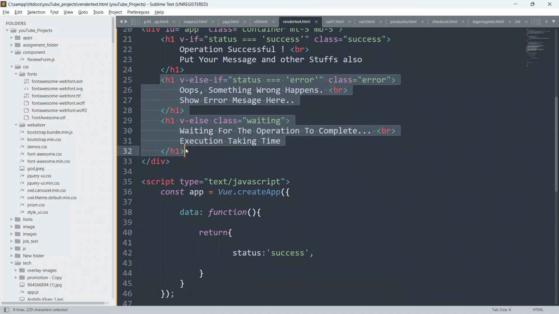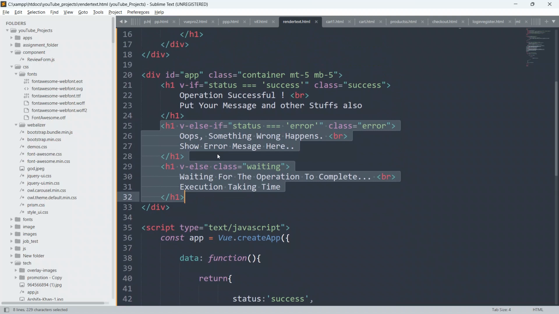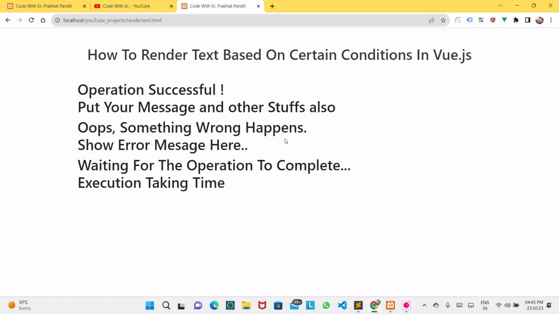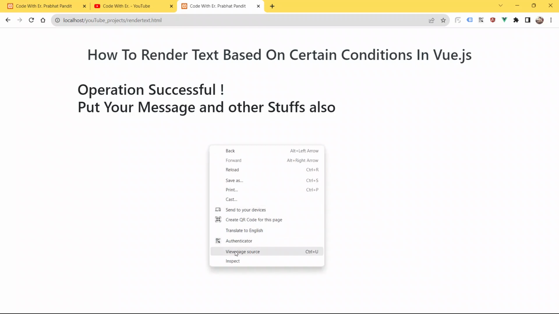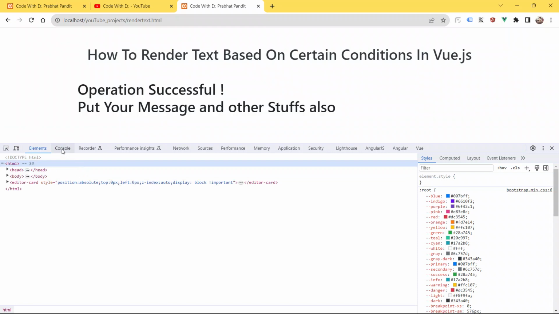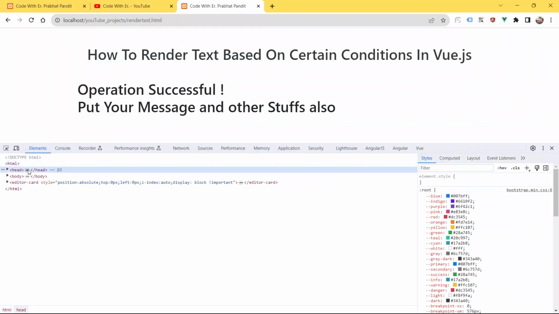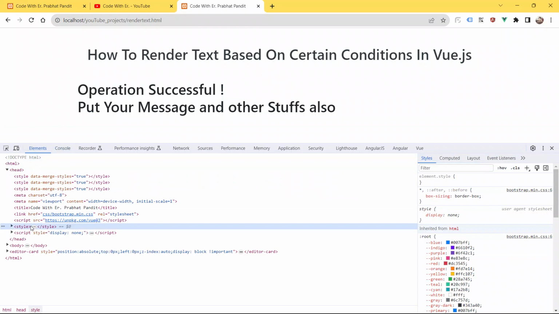I will show you by inspecting that it will not be there in our DOM. It will be removed completely from the DOM, because our Vue.js is very reactive and very powerful. So just save your code, go to the browser, and now refresh the page. See, boom guys, as you can see here, operation successful. Now let me go to the developer tools, to the Elements tab, and open the body element.